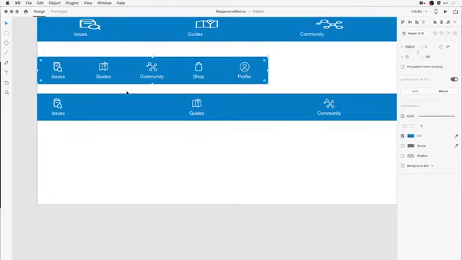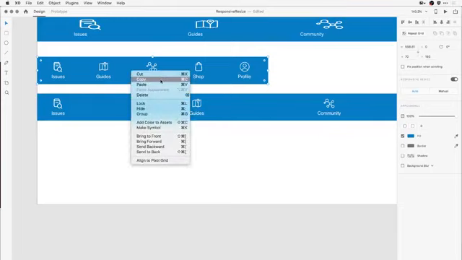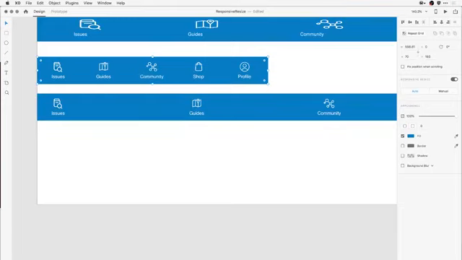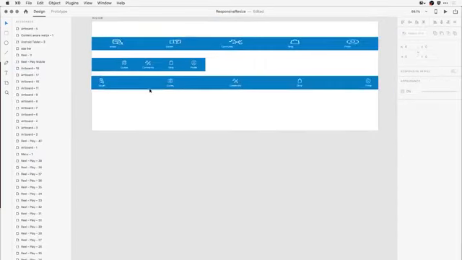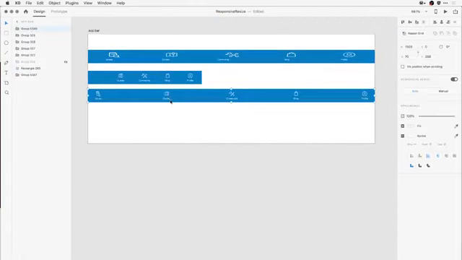I might have some locked stuff here. Let me try this. Yes, demo gods are going to be kind. All right, I'm going to move on to this next little layout here.